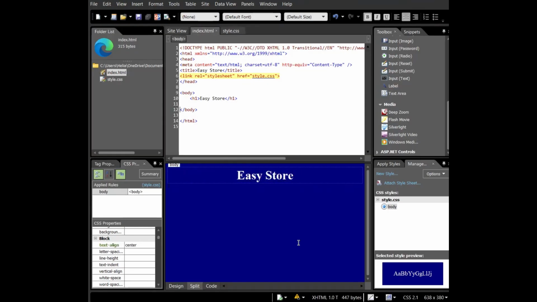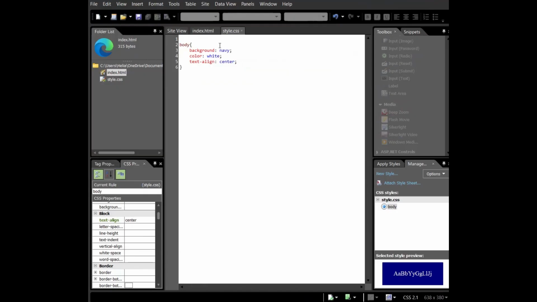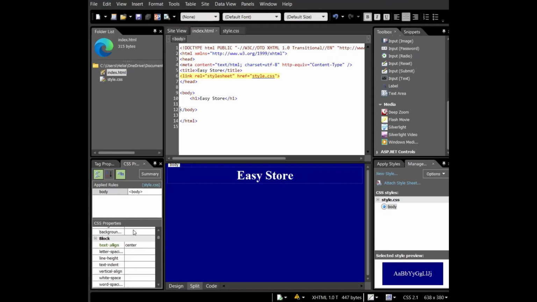So as you saw, there were two ways to change the style. You can either create the style.css page and then change the style from there, or you can just choose your tag from here and change the properties of it from here.